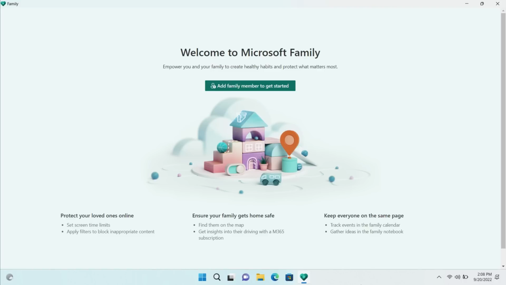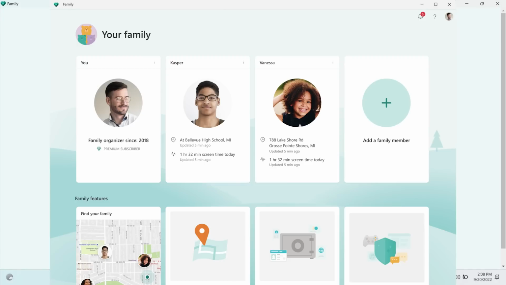And you can also track family members using the Microsoft Family app if you have it installed on your phone as well. And you can see all of that information from here. Unfortunately, I don't have a family, so I can't show you any of that. Here's a screenshot though, just so you have an idea of what this would look like if you were using it with a real family.